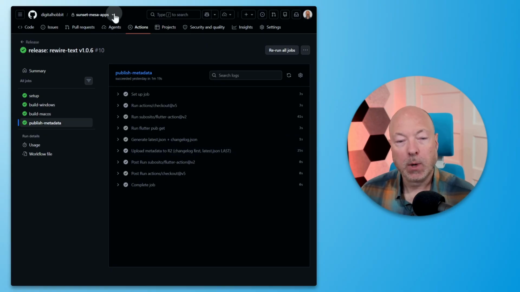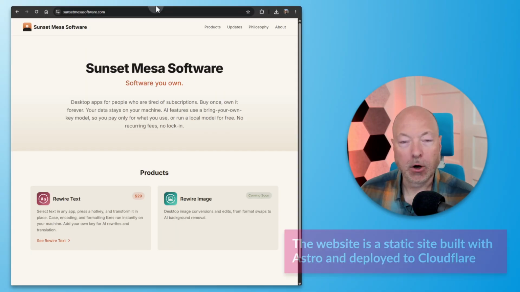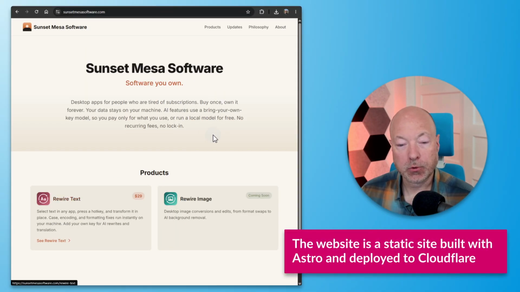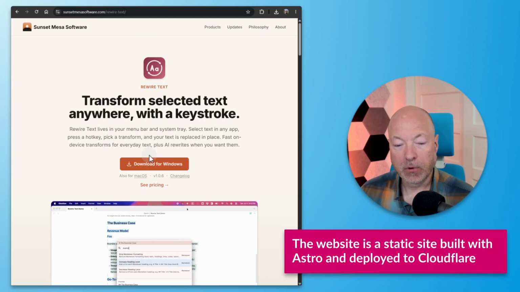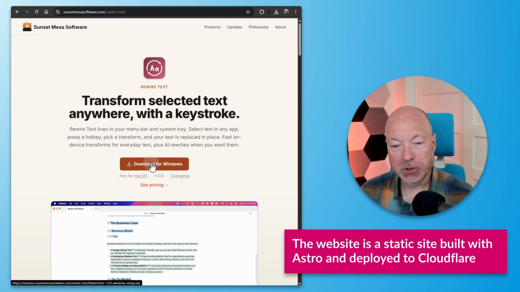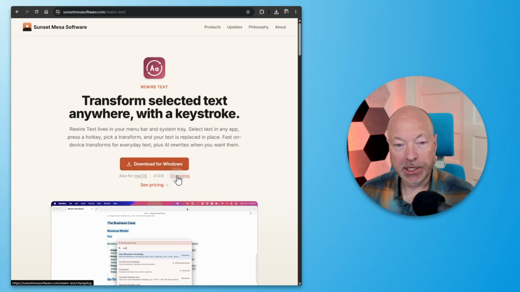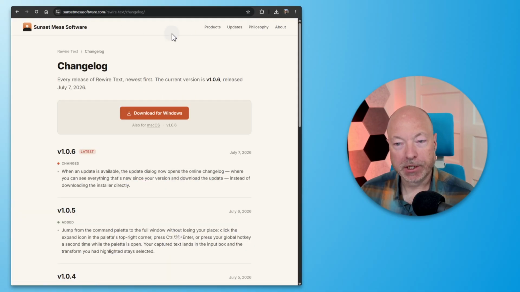The part that I still need to wire up is actually to trigger a website rebuild. But the next time the website builds, it automatically pulls from R2. So if we look at the Rewire Text website, download for Windows, it automatically knows to download the 1.0.6 version. And then if we look at the changelog, this is automatically generated from that JSON version of the Markdown changelog. It sounds more complicated than it is. And honestly, Claude Code was really helpful in helping me figure this out and wire this all up.